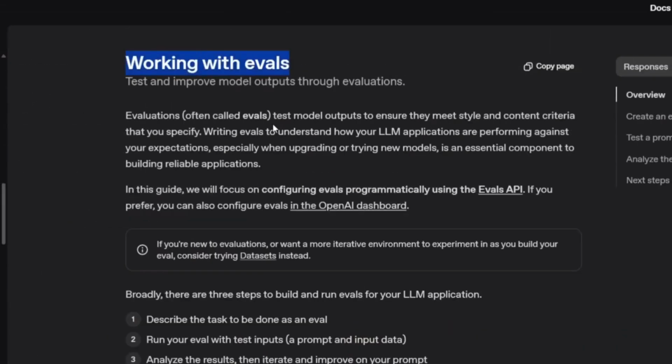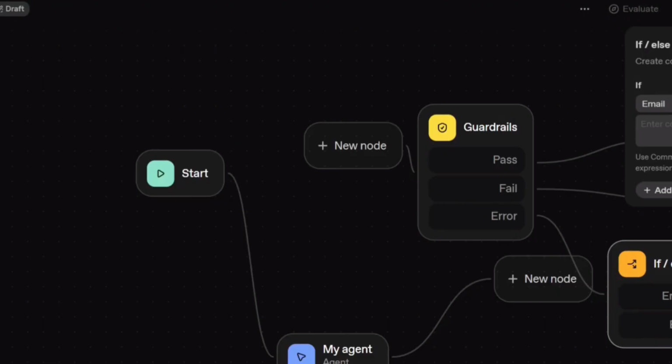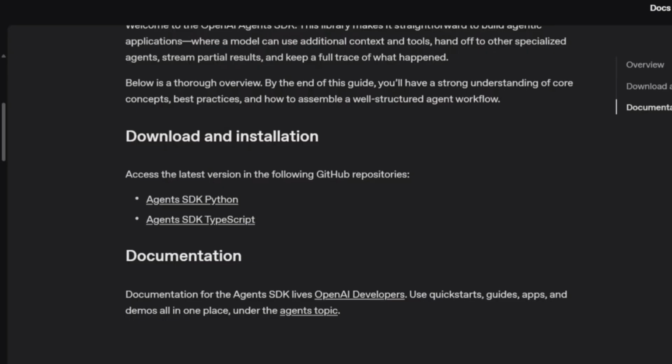Now, evals and reinforcement fine tuning. This is how you make agents better over time. Evals let you test your agent against a data set, give it inputs and expected outputs.